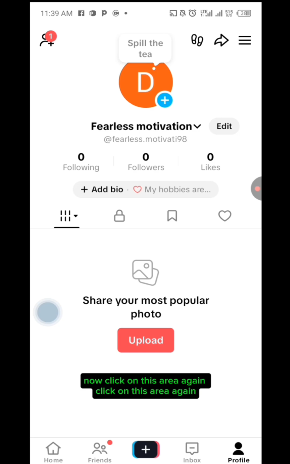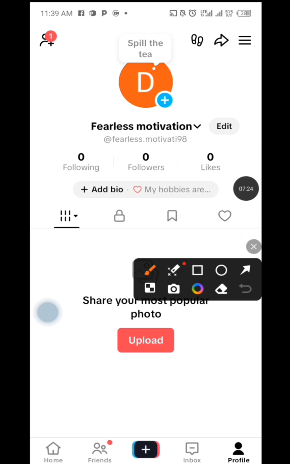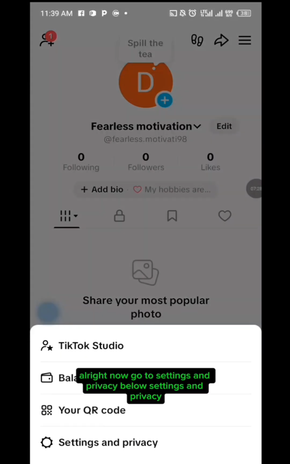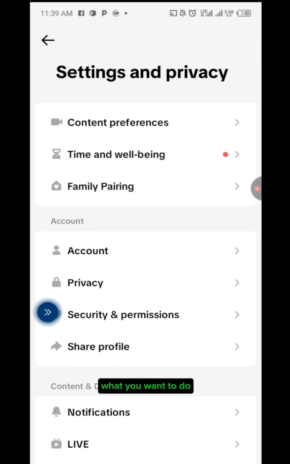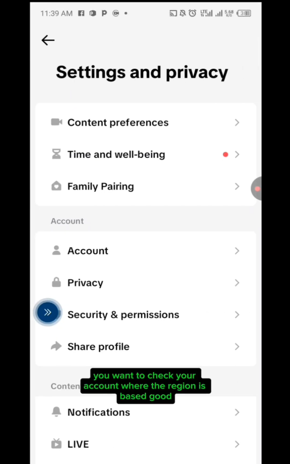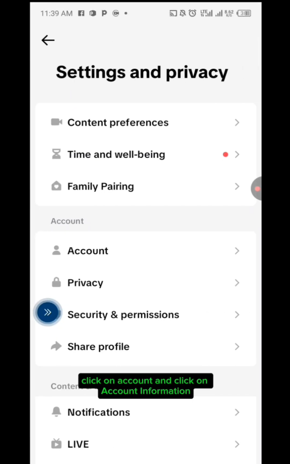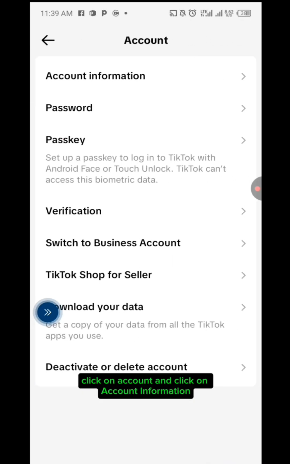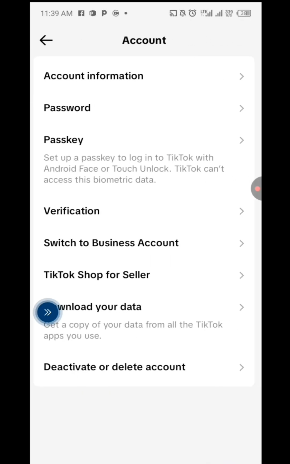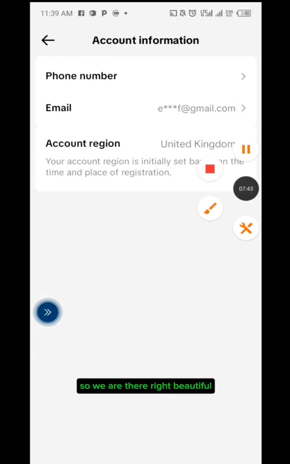Now click on this area again. All right, now go to settings and privacy below. Settings and privacy. What you want to do, you want to check where your account region is based. Good. Click on account and click on account information. So we're there, right? Beautiful.